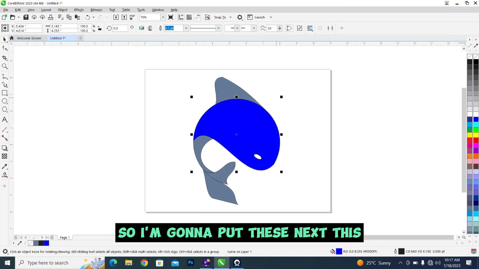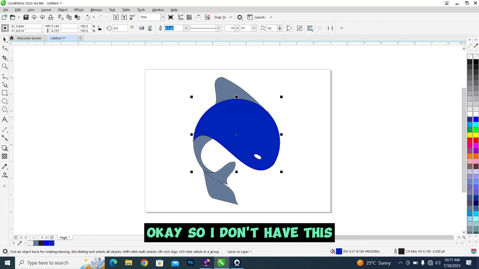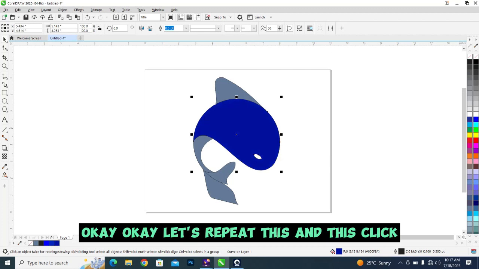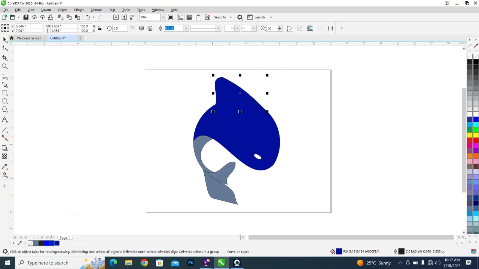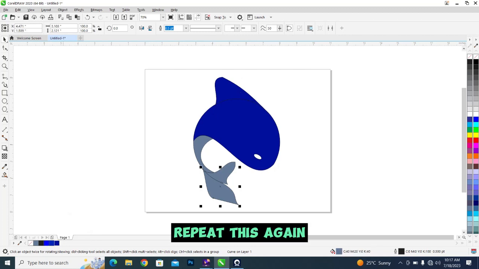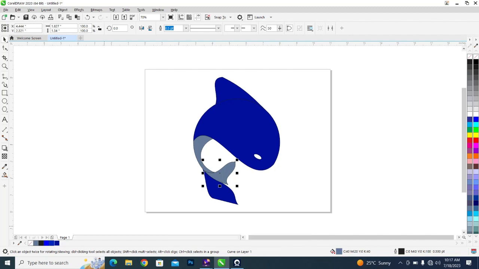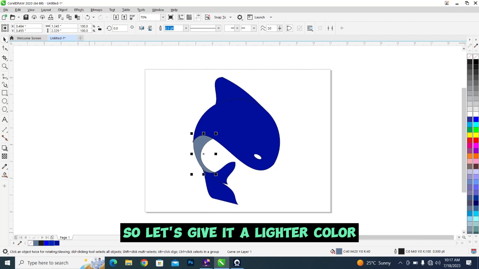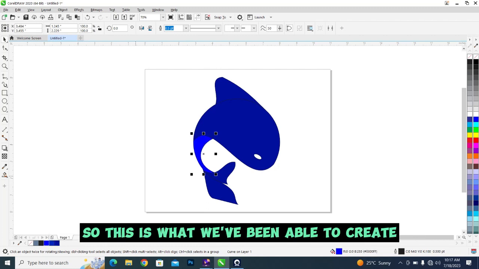Now let's just fill it with a good color. So I'm going to put this. Let's make it a little bit darker. Okay, so I'm going to have this. Let's repeat it on this. Click. Repeat this again. And this and this. This place may look like the belly part of it, so let's give it a lighter color. So this is what we've been able to create.